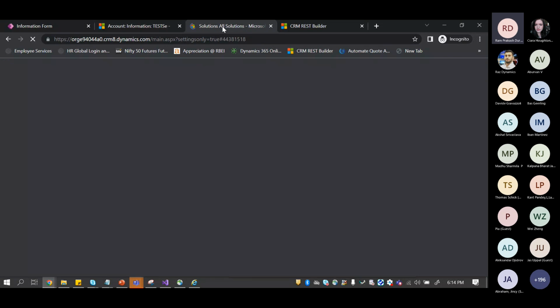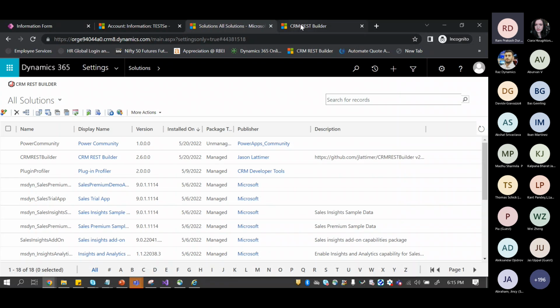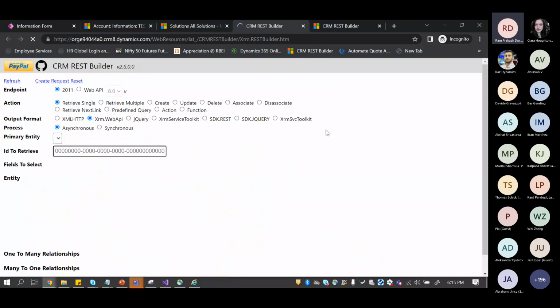So if you are having XRM toolbox, you can directly download the CRM REST Builder over there, or else you can directly import a solution in your system with the CRM REST Builder. Once you import it, that will provide you an easy way of writing code related to the web API call and all those things. Once you import it, you'll get a solution like this, and you'll get an option called CRM REST Builder. Just select that CRM REST Builder.